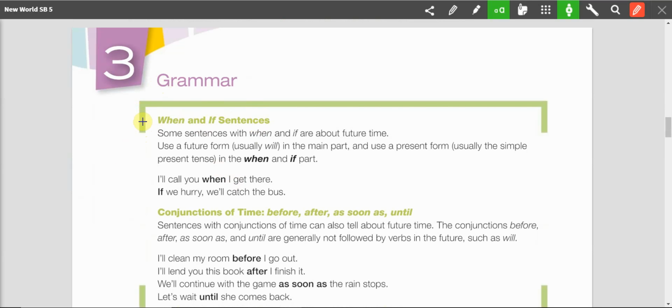When and if sentences. Some sentences with when and if are about future time. Use a future form, usually will, in the main part, and use a present form, usually the simple present tense, in the when and if part. All right, so examples. I'll call you when I get there. So I'll call you is the main part. I'll is I will. So this is the future. I will call you when I get there. I get there. Cuando llego. So this is simple present.